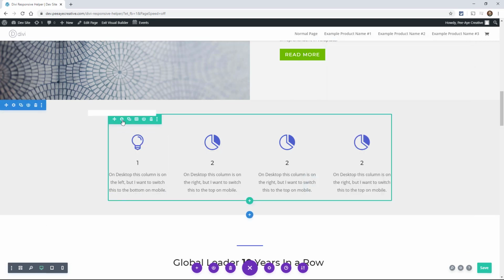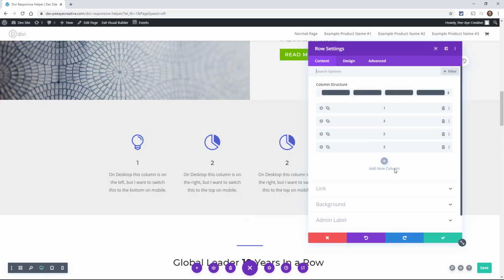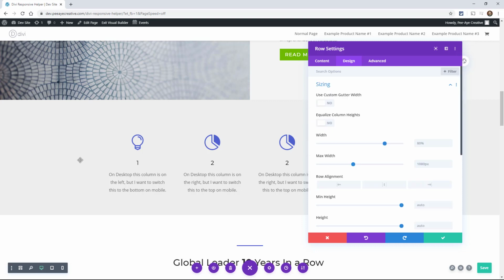If we're in the row, this is where I use it the most. I use it a lot in the row because we've got to go in here, let's say we want to make the row full width and anything like that. That's where we find these settings. So in the row, we get a couple extra settings here: use custom gutter width and equalize column heights. Now, those are not adjustable per device, and that's okay.